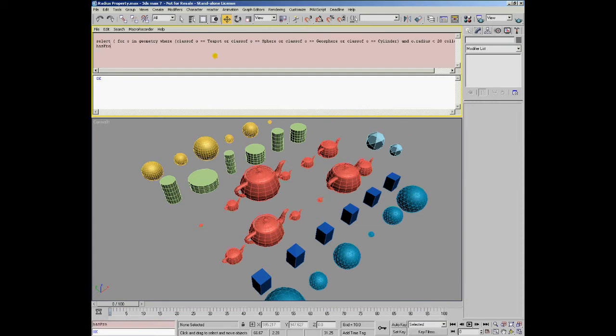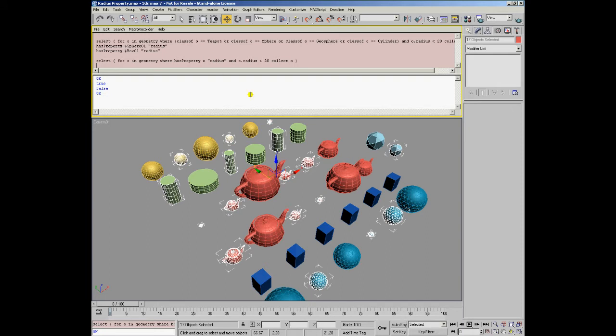For example, hasProperty sphere01 radius returns true, while hasProperty box01 radius returns false. This means that our select by radius less than 20 units script can be changed to select for all O in geometry where hasProperty O radius and the radius is less than 20, collect. As you can see, this test includes all the objects that have a radius property.